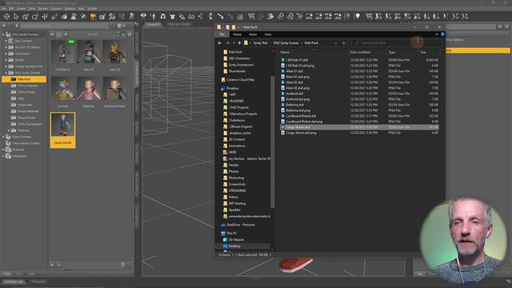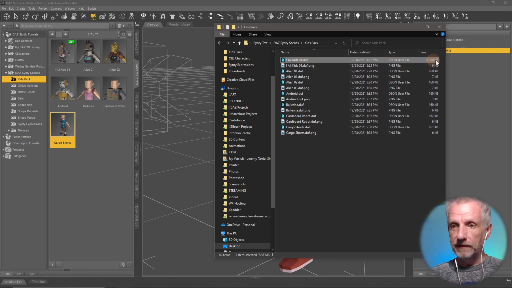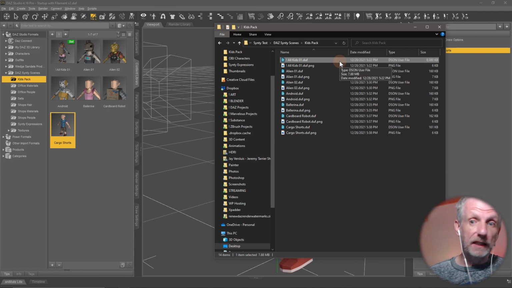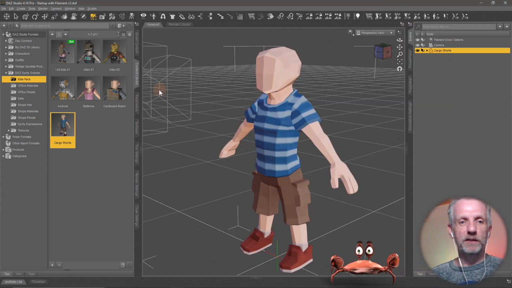That's where that happens. Unlike when you save a scene file, like the all kids file, that's a scene subset, that is considerably larger here with 8 megabytes, and that is because it also contains the geometry. So it's also portable, but that is not something you would use for your own scenes, and usually you don't distribute files like that. I don't really know why we do that.